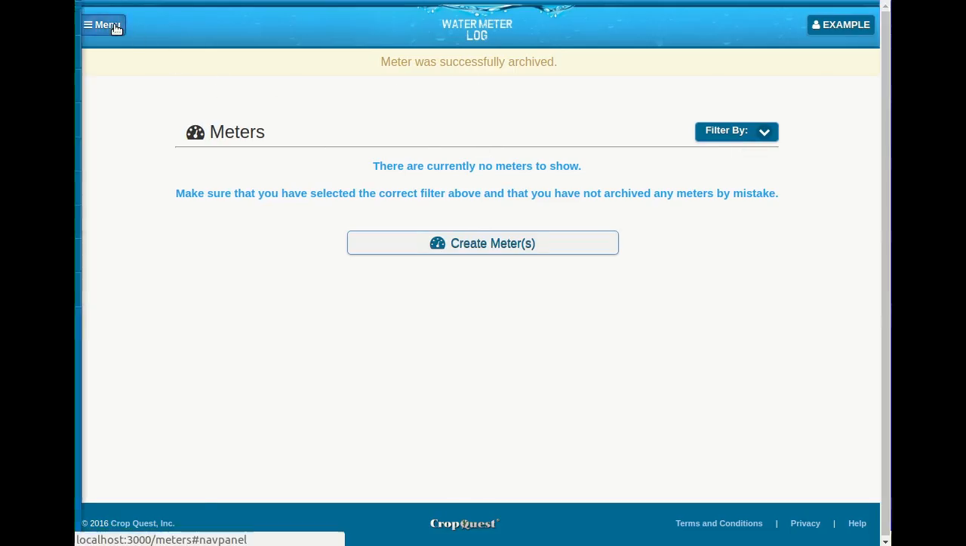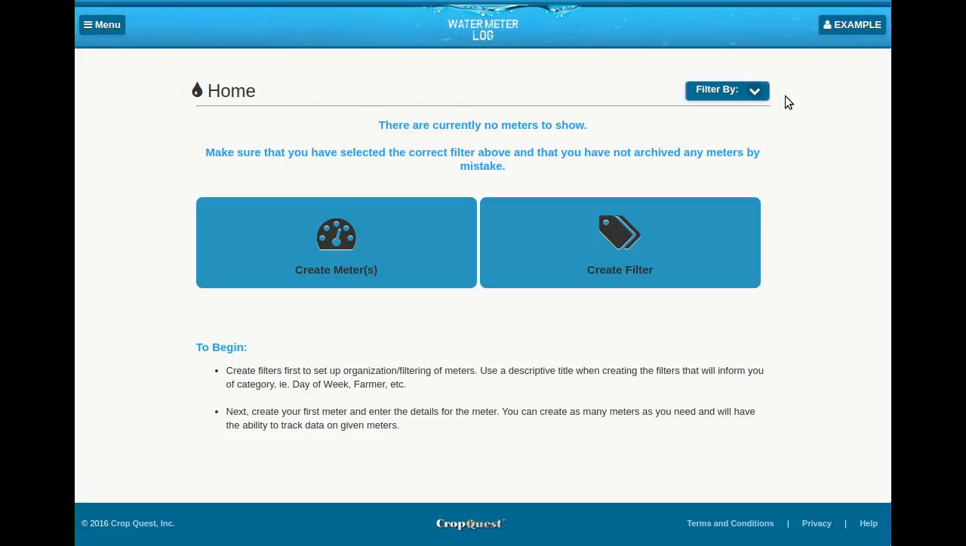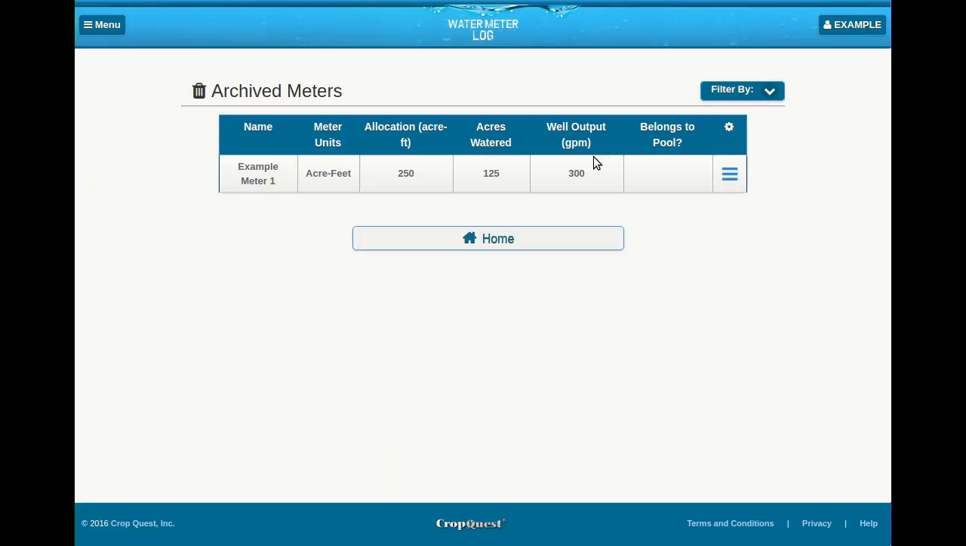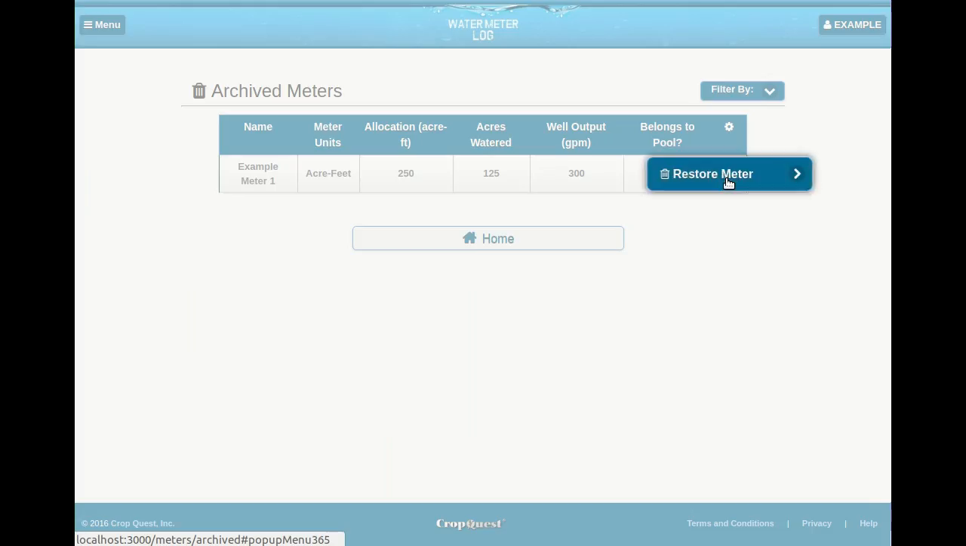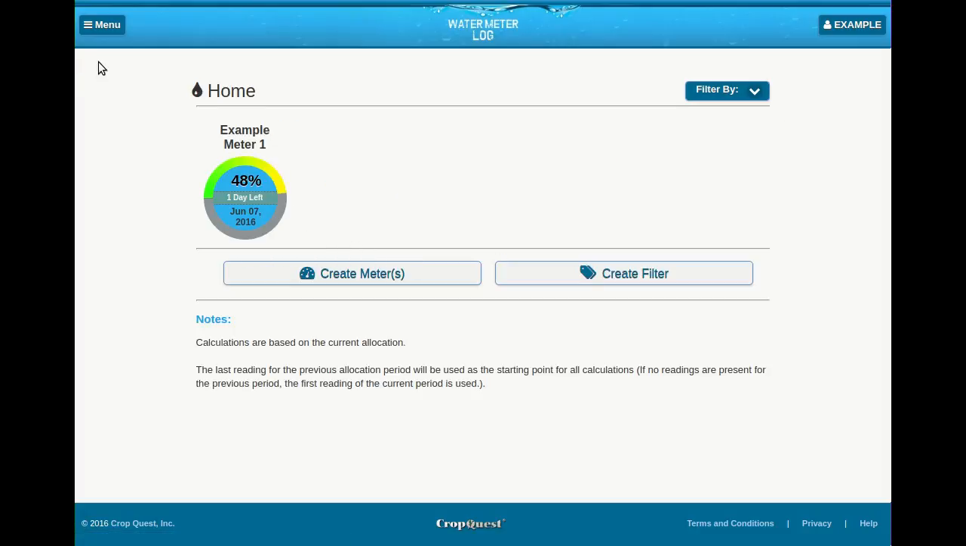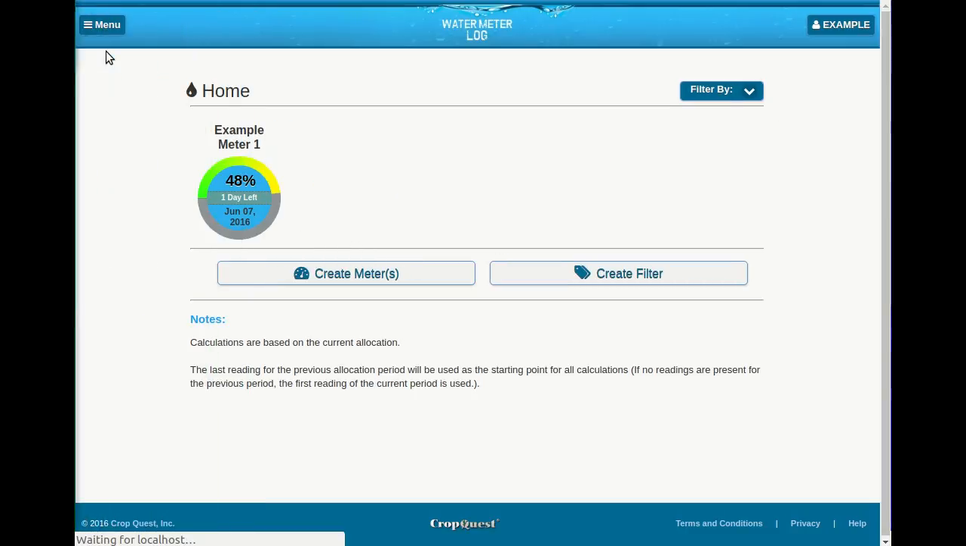If we were to go to the home page, and we are filtered by all, any meters that we have would show up here. It's not going to show any because that meter has been archived. How you would restore that meter is just coming over here to the menu button, going over to archives, and then going to the options of the meter that we archived and restoring it. So if we go back home now, you can see that meter is there again. So let's go back into meters.